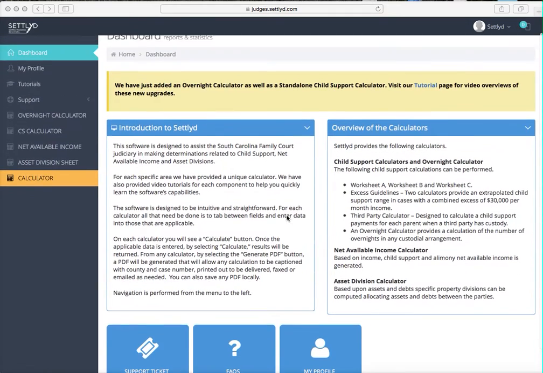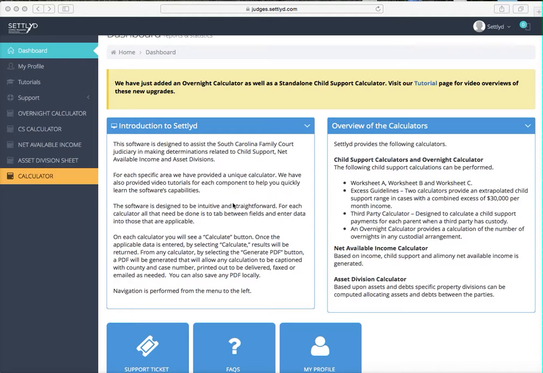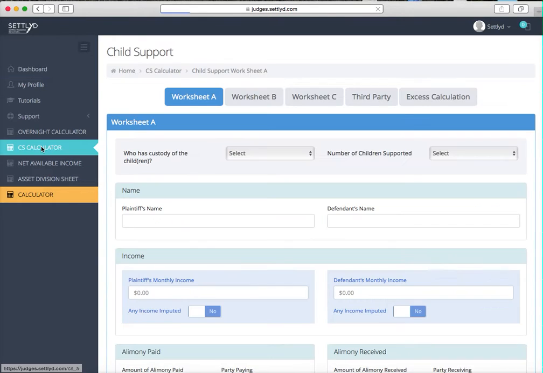Sean Kiefer here again, and I'm going to continue the tutorial training series with a tutorial on the child support calculator. We're starting out on the dashboard today. You need to be logged onto the site to see this, so we'll assume that you're already logged in. To use the child support calculator, we simply press Child Support Calculator, and it'll take us over to the particular worksheets.